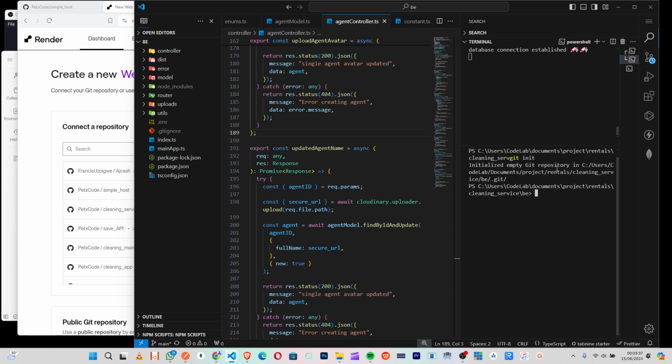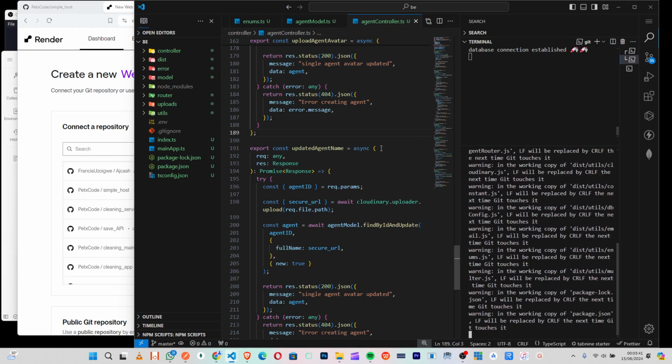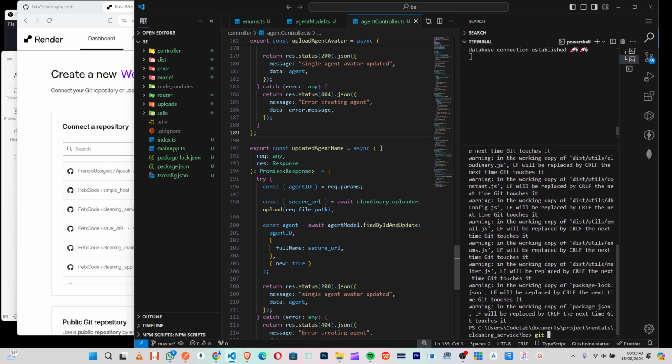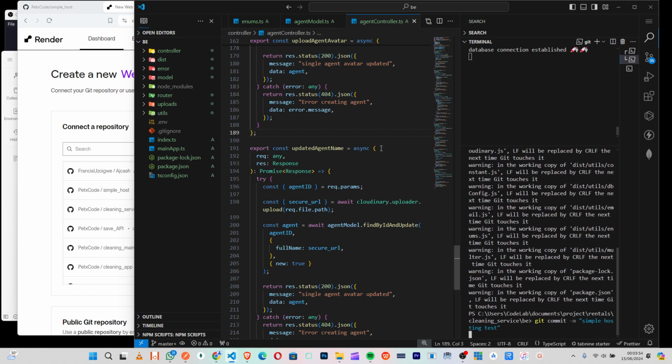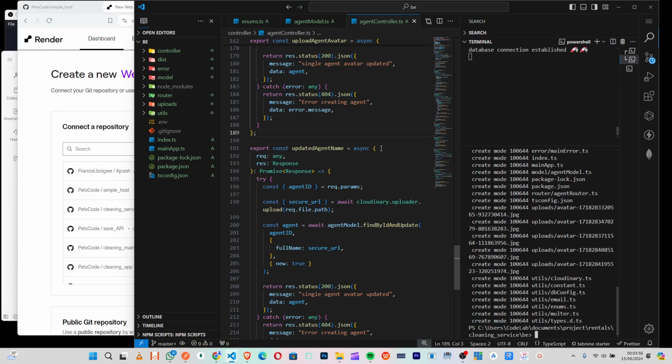Okay, that's the first thing. The next thing I have to say is git add, so that it adds all the code we have here. Once I do that, the next thing for me to say is git commit. So let me just say "simple hosting test". So we do that, you don host am.